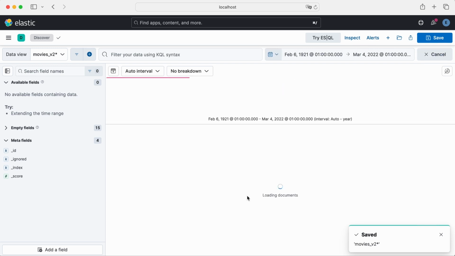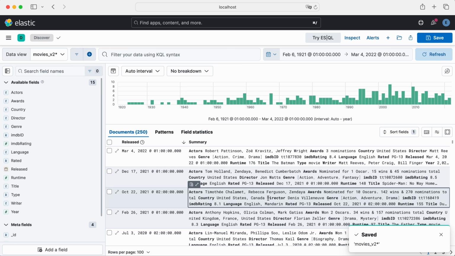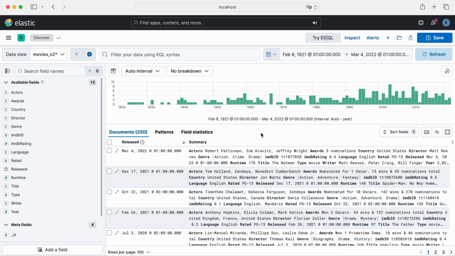Once the data view is created, we can verify that everything is set up properly by checking if the expected fields such as title, genre, release date, and rating are available. If something looks off, double-check the index pattern and ensure the data was uploaded correctly. Now that the data view is ready, we can move forward with exploring and visualizing our updated movie dataset.